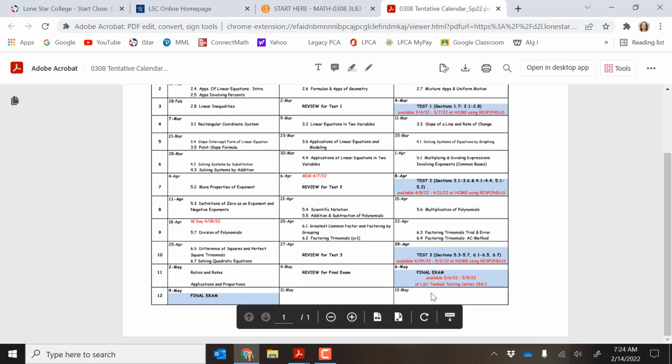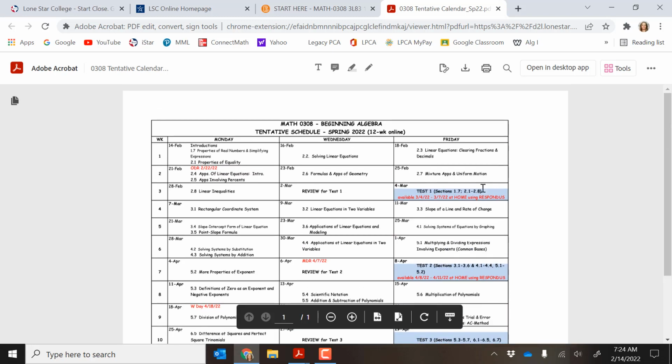Notice the final exam, you have to go to the testing center at Tomball College, and it's going to be available May 6th through May 9th. This is the only one, the final exam, you've got to make arrangements so that you can go to the Tomball Testing Center.